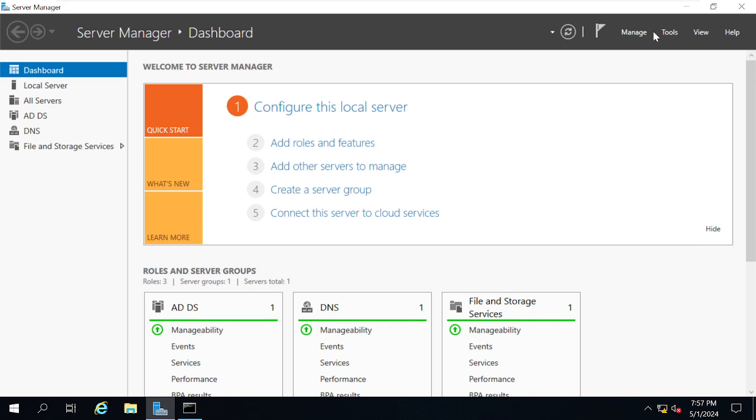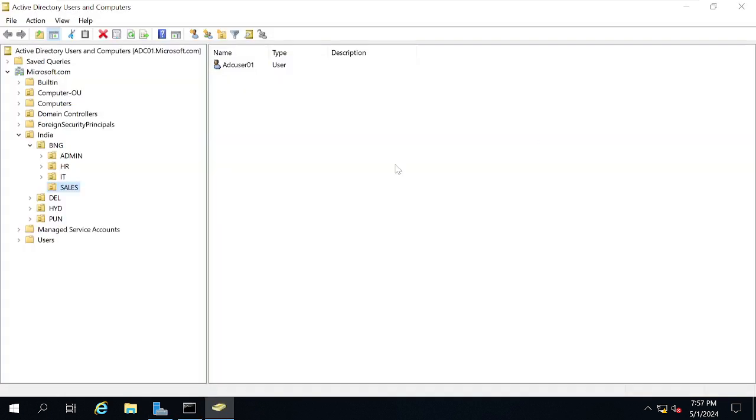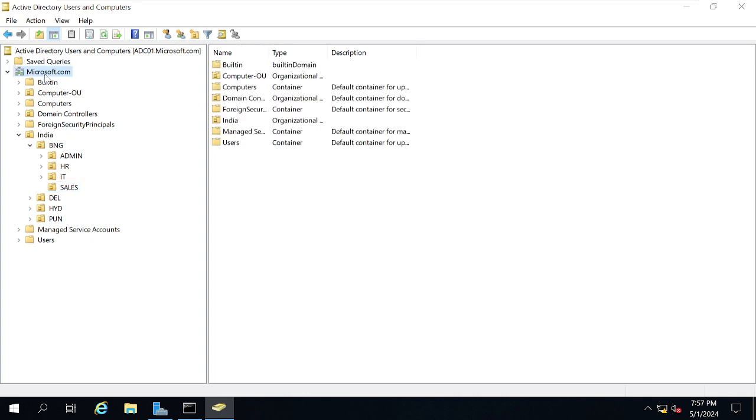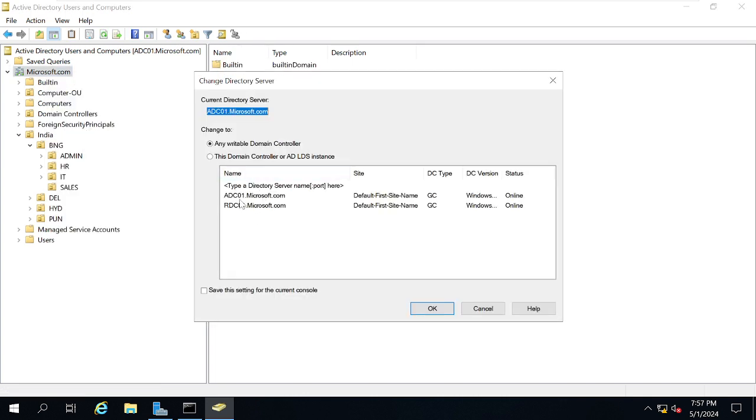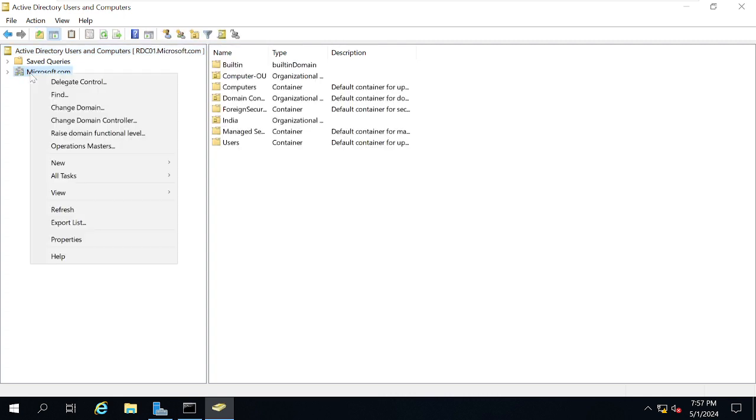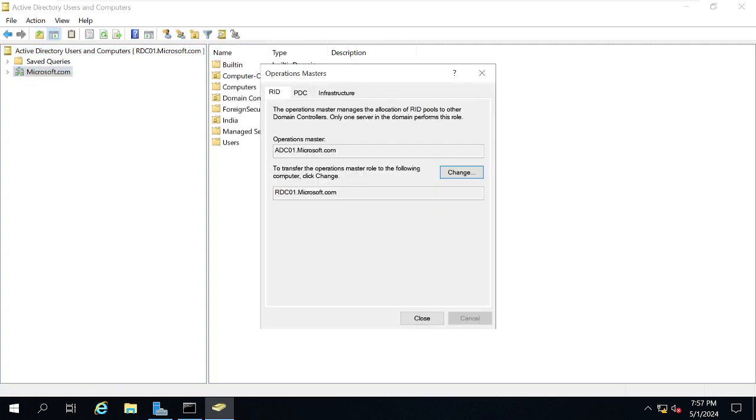Now quickly go to Tools and go to Active Directory Users and Computers to move the domain-wide roles. Right click on it, change the domain controller, connect to RDC01. Okay, and then now right click on microsoft.com, go to Operations Master. You will see all the roles. See, ADC is there. I'll move it to RDC. Click on change.